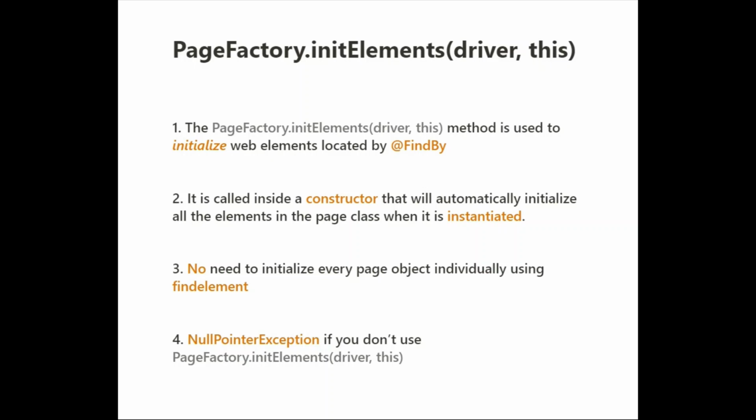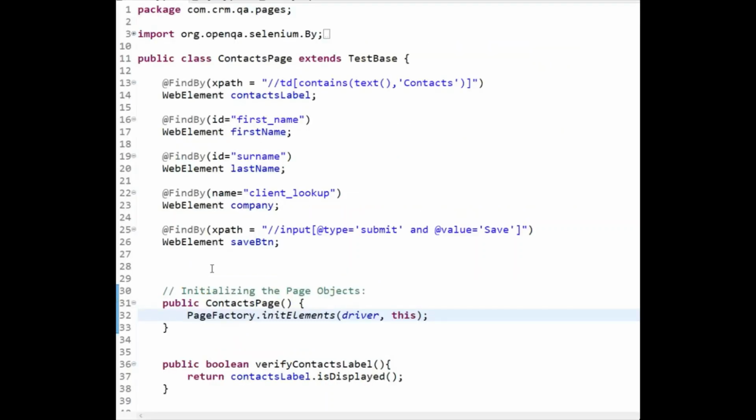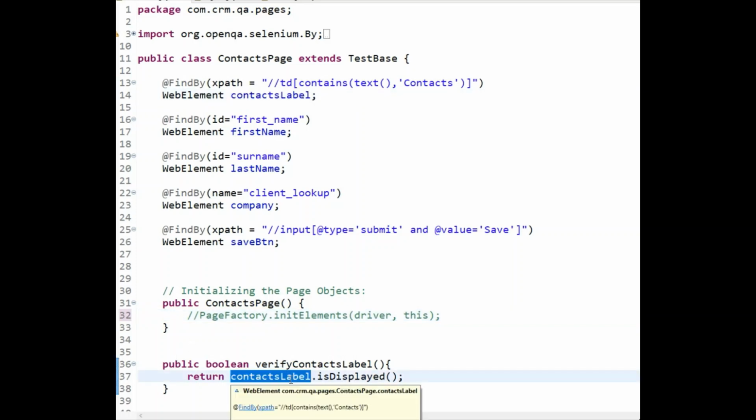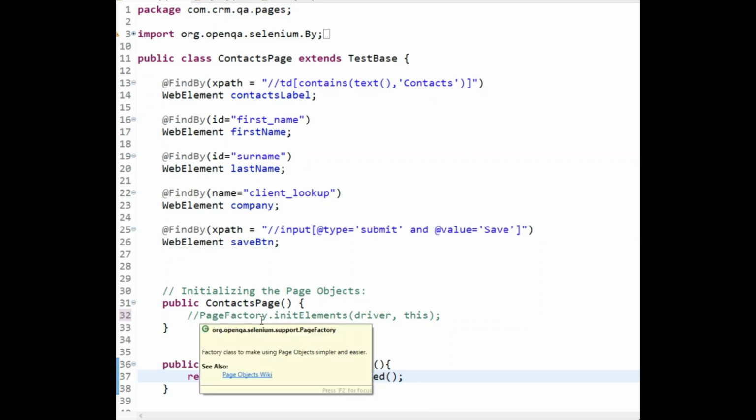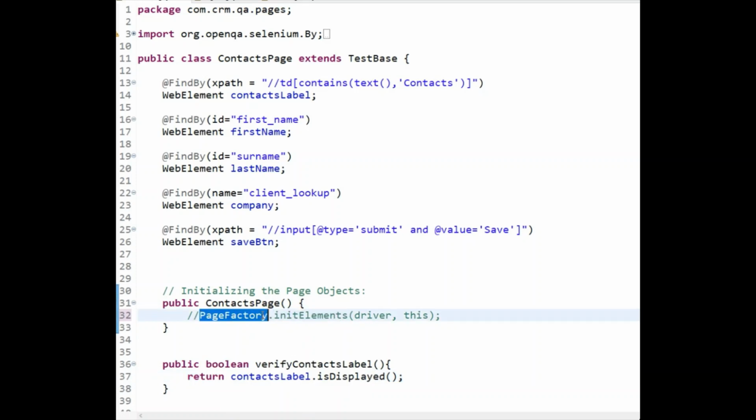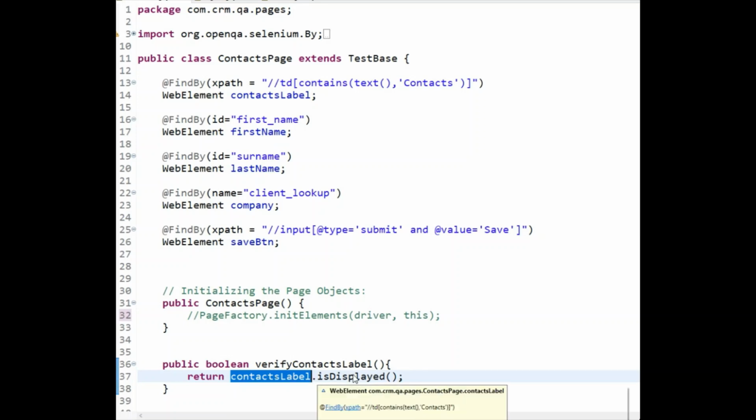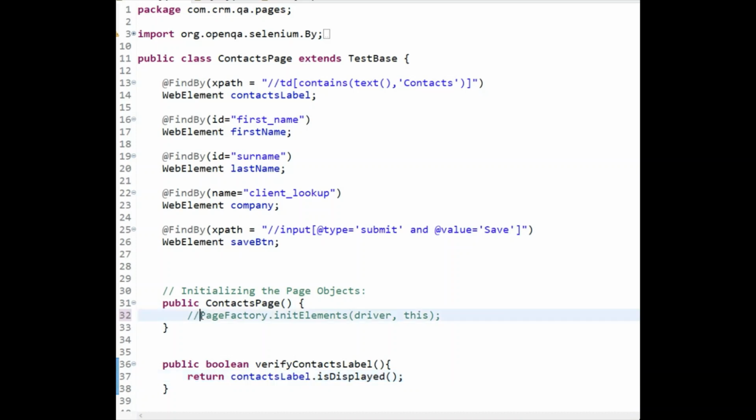Let me explain this. If I just comment this method out, what will happen is that when the script is going to access this contact label web element, because it is not initialized, right? Because this method is used to initialize web elements, it is going to give you a null pointer exception because you are trying to access a web element that is not initialized. So this is the answer to the last point. I hope now you are clear on why we are using the initElements method.